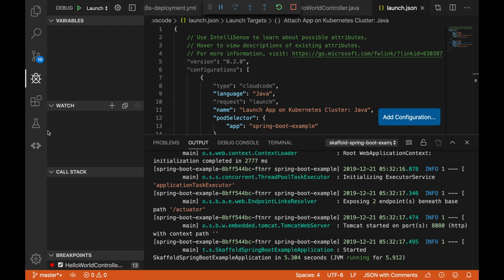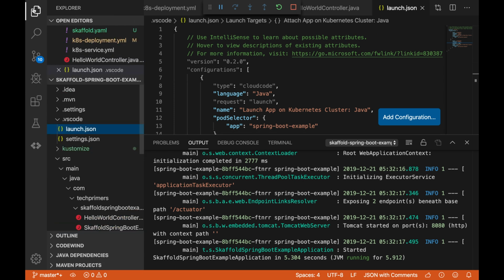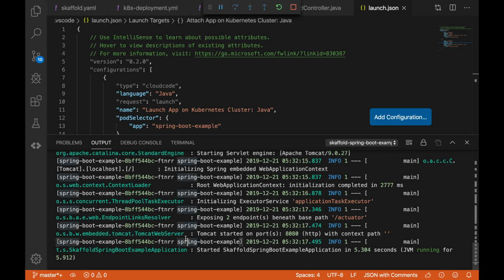Now coming back to the terminal here, let me remove this. You can see these are the logs which are coming from the pod directly. Since I have used Cloud Code, this allows me to directly get the logs from the cluster and then show them in the terminal. So this is what you would have seen with Skaffold. Since Cloud Code uses Skaffold, Skaffold is getting me the logs directly here.